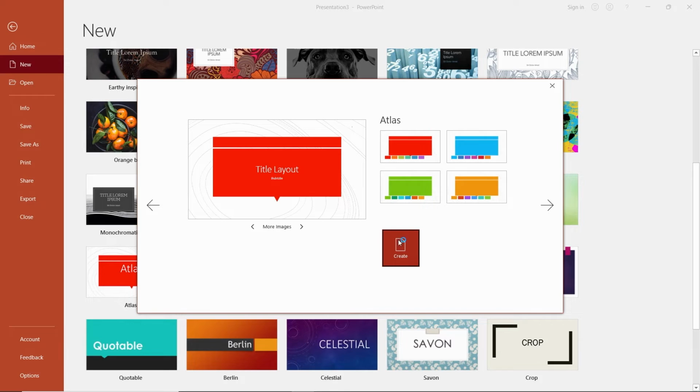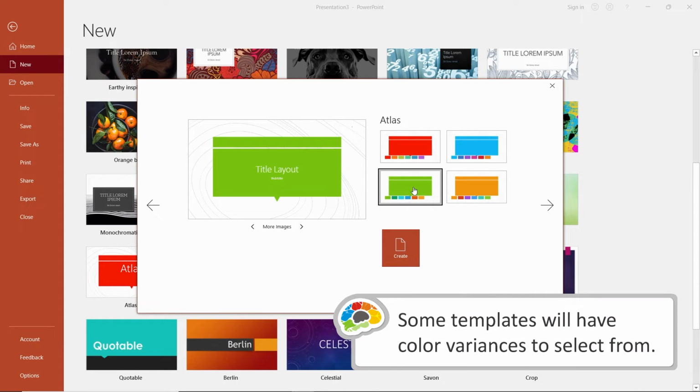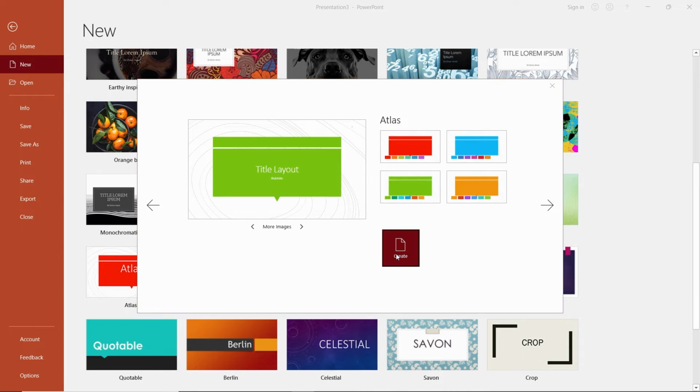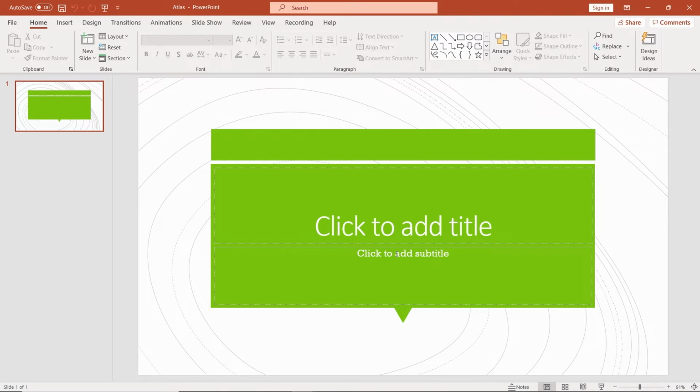So not all templates have these, but some of them have different colors that you can start with. So if you don't want to start with orange, and let's say we want to start with green, I can choose the green theme. And now when I click on Create, all my formatting is finished. All I have to do is add my slides and add my text. That looks good.